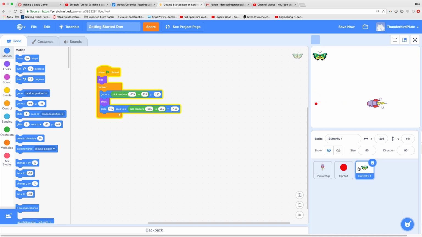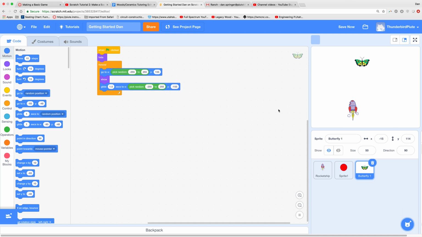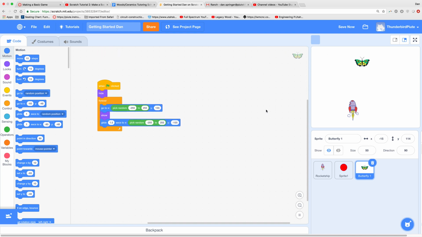So anyway, you can see that not only when the butterfly touches the rocket, nothing happens, but also when I shoot it, nothing happens. So that's what we need to fix. Okay, so back to the butterfly script right here. I'm going to go ahead and hit stop here. We're going to add an if condition. If the butterfly is touching the rocket, we want to stop the game.